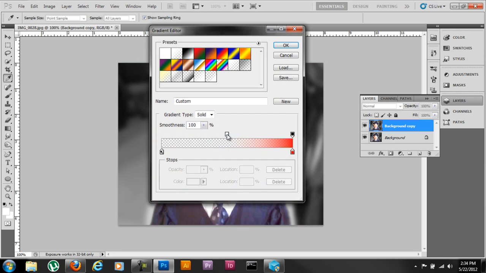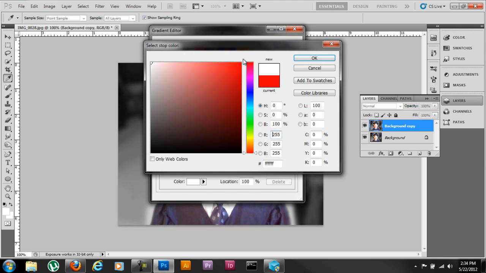But let me just go over this real quick one more time. You want your top two opacities at 0 and 100, and you're going to want to scoot this one in. I prefer around 50%. The bottom one doesn't really matter what color it is, because the opacity on the far left is going to be 0, and then the right is the color that's going to be showing, and I prefer white.